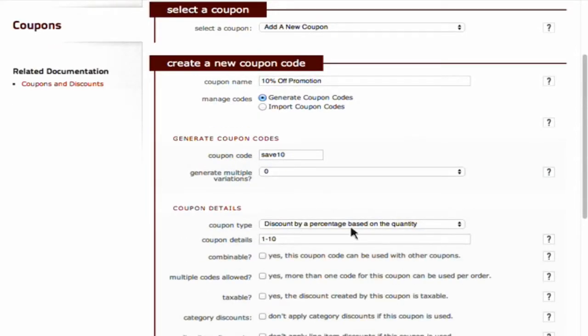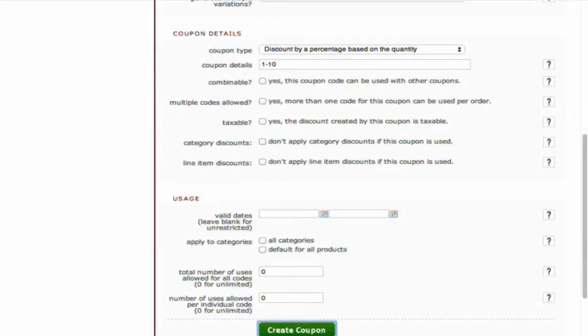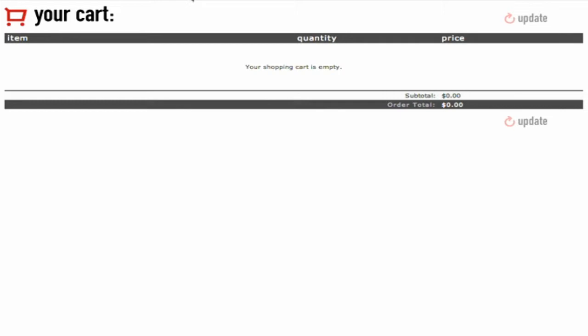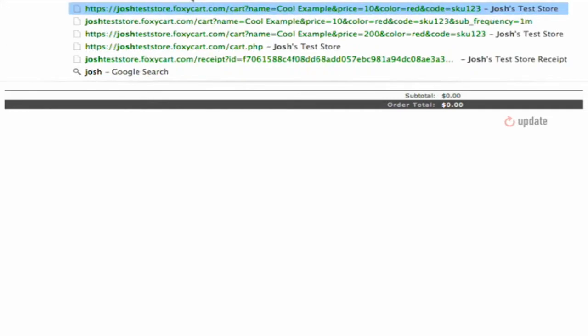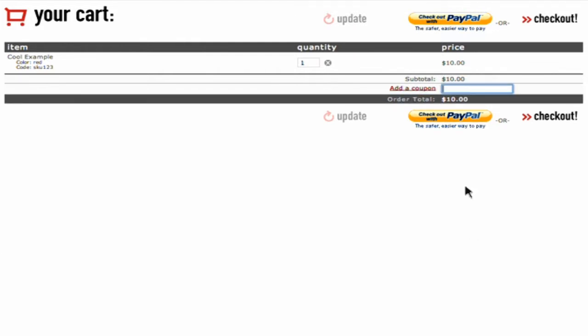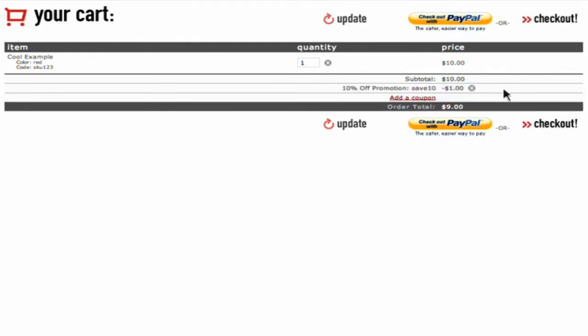All right, so we've got discount by a percentage based on the quantity. 1 quantity is going to subtract 10%. So we're going to update that. And now we'll go to my store here. I'm going to add a quick product here. And we're going to add the coupon code. And so instantly we're going to see the coupon code, the discount, and then the name of the discount.